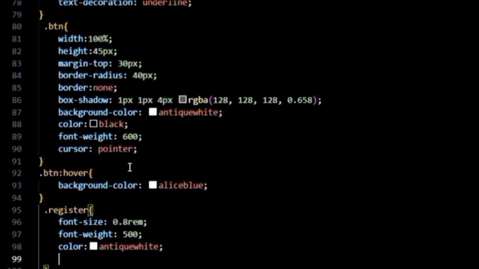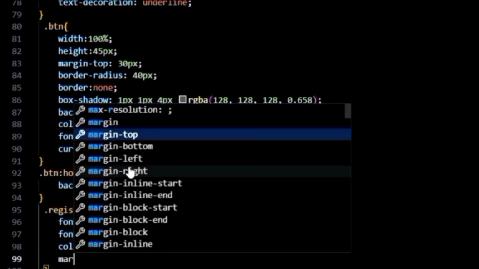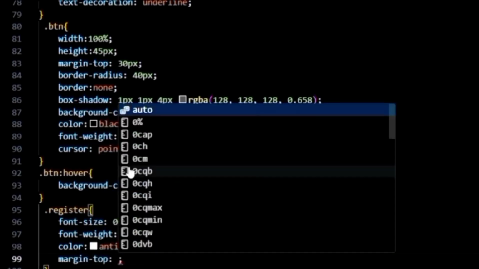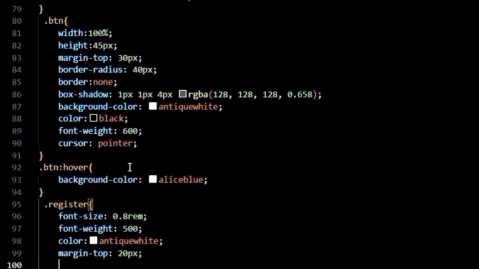So what I'm going to do next, I want to give a margin top. So I want a space from the top, which is going to be 20 pixels. Margin top. I want to give my space from the top, which is going to be 20 pixels. So after giving this space, what I'm going to do now is text align.